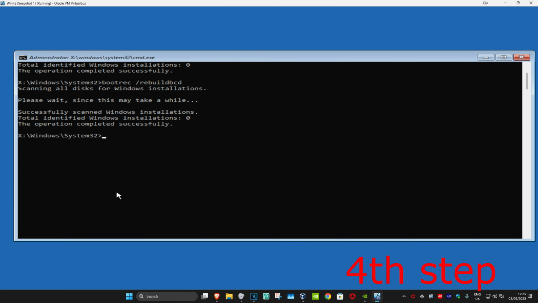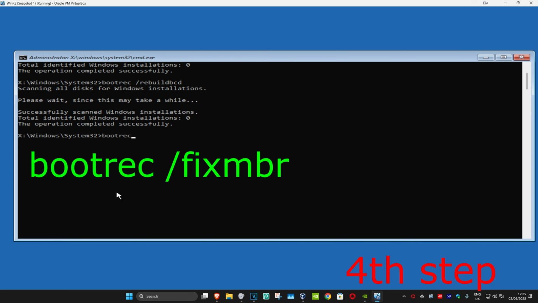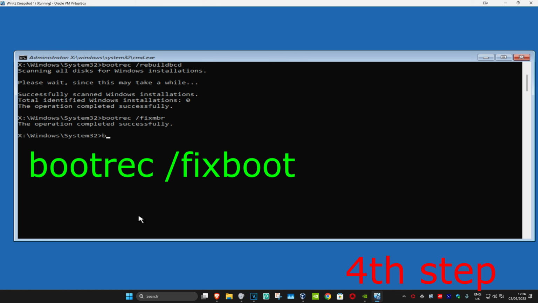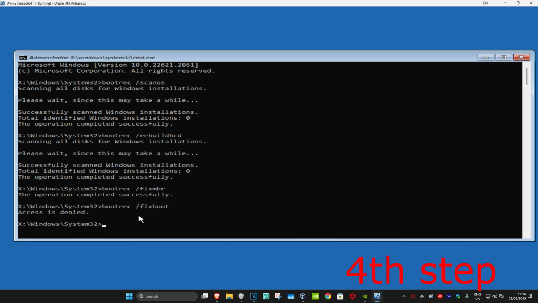And then once that's been done, you now want to type in bootrec /fixMBR. Click on Enter again. And now for the last one, you want to type in bootrec /fixboot. Click on Enter again. If it says access is denied, just ignore it.